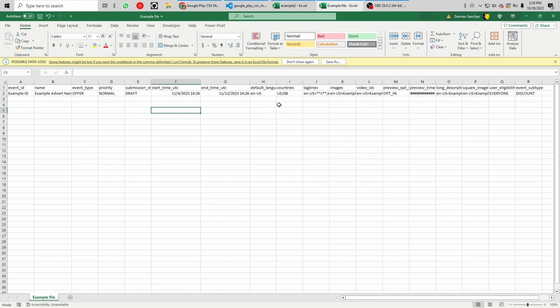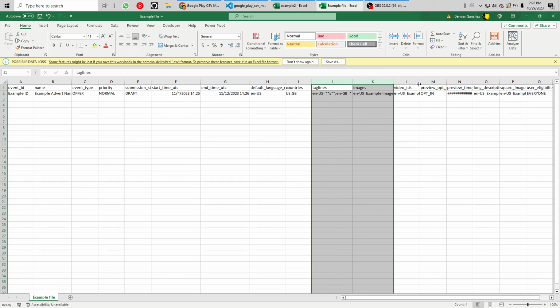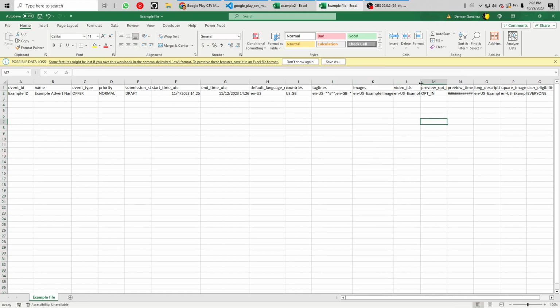Default language is en-US. In this case, these are the countries we selected. And for example, for taglines, images, and video IDs, it does the breakdown of indicating the country, the language, and the file for each item, as examples provided.